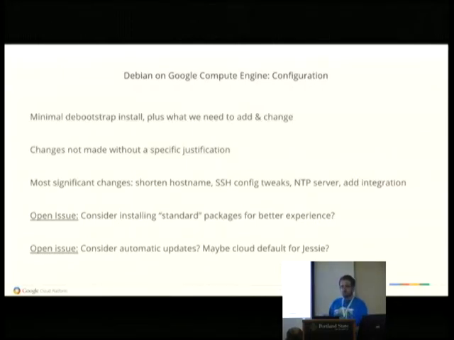We do a pretty minimal debootstrap install. Less is not installed, much to many of our annoyances, nor is the full version of the Vim package. We do add some things. For example, we add the dependencies that we require for our integration code, including Python. We change certain things. As in every case that I'm aware of, the changes that we make have a specific justification.